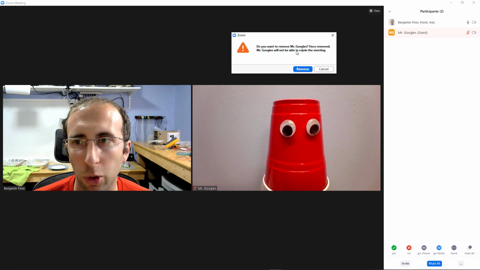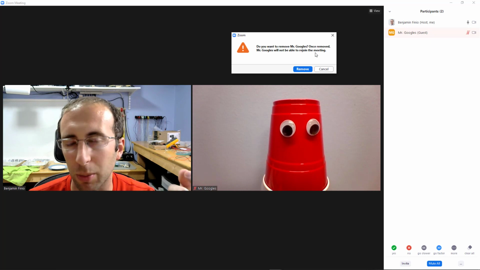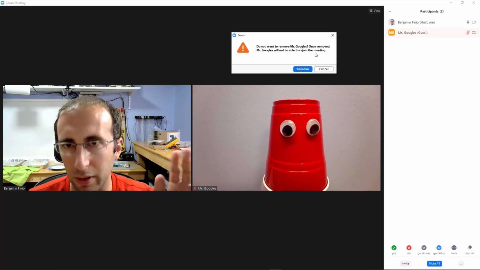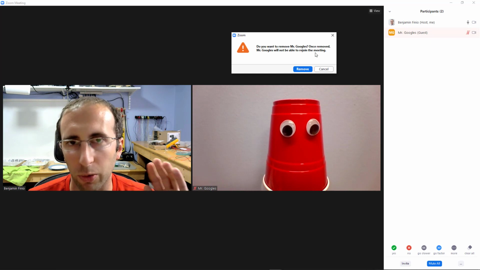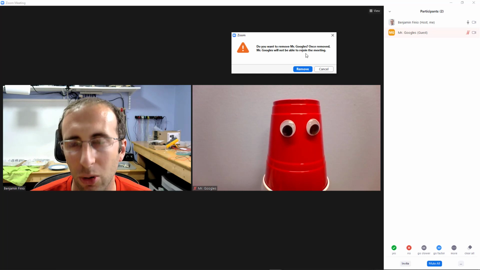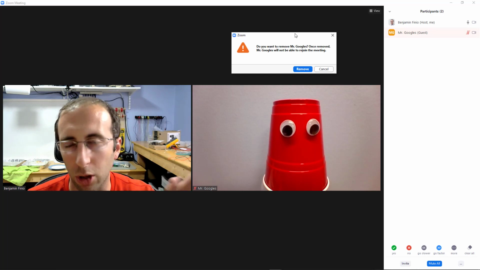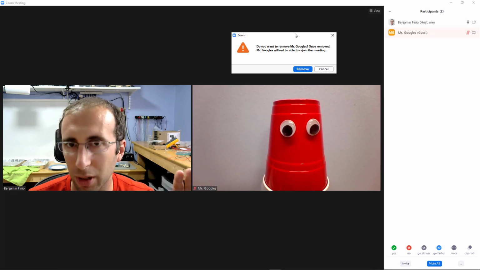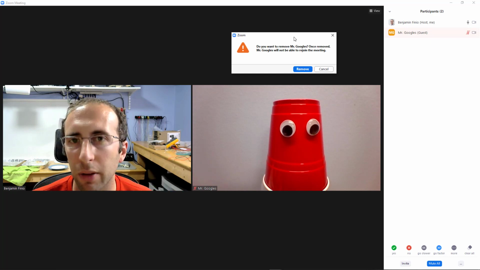And then it gives you this warning that Mr. Googles will not be able to rejoin the meeting. So this isn't like where you send somebody to the waiting room and then you can let them back in. Once you kick them out, they're gone. Even if they try to re-enter the password or re-click the join link, it's not going to let them back into this meeting. So again, if somebody has totally lost all their chances and you're not going to let them back in, remember, if you do want to let somebody back in, that's what the waiting room's for. If you are kicking them out for good, you use the remove button and that will boot them out.